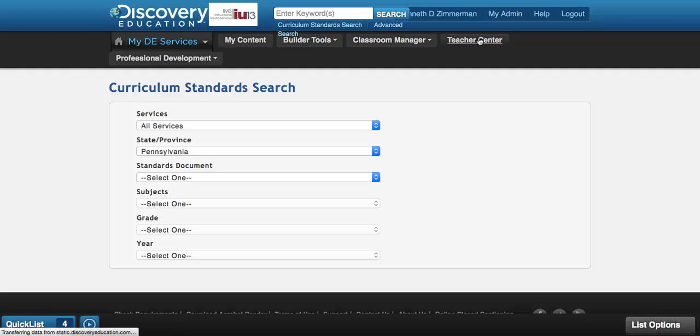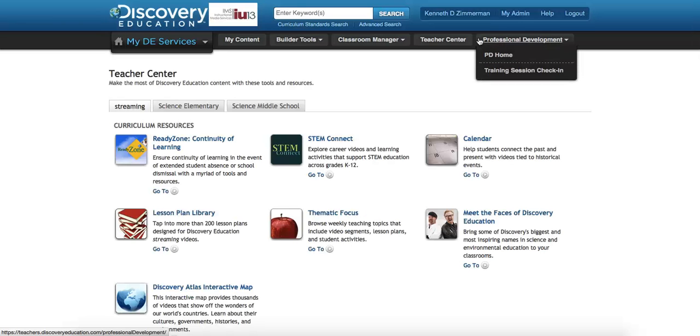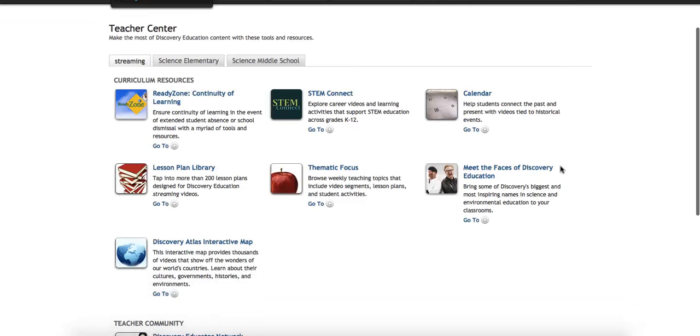The other thing that I want you to notice in this section at the top is within the Teacher Center. The Teacher Center offers a variety of curriculum resources for us to be able to use in the classroom. Notice, and please, I encourage you to explore the Ready Zone, STEM Connect, the calendar. The calendar is very interesting in that every day of the week is associated with specific content. So I like teachers to go in and search your birth date on the calendar and then see all of the science, the humanities, the other events on that day that have videos tied to it.